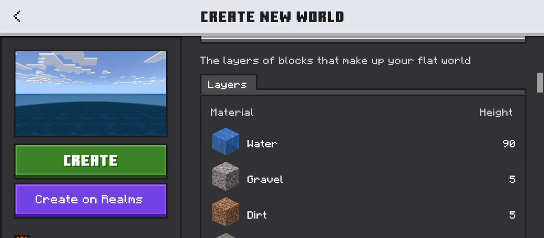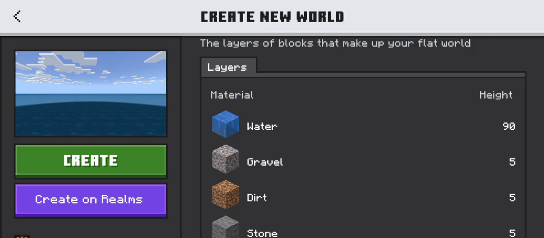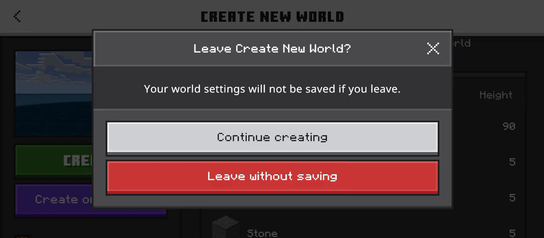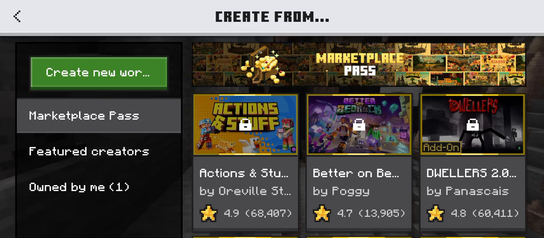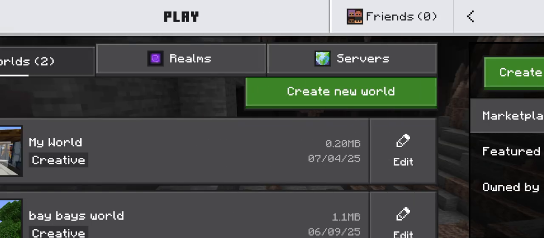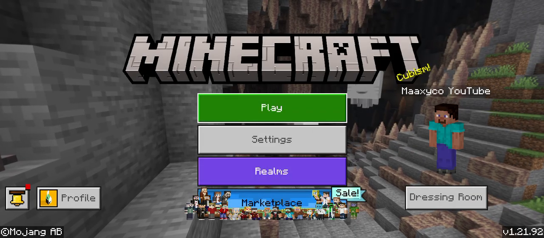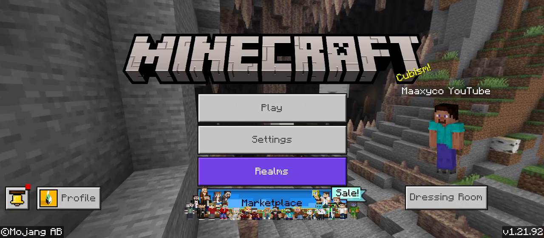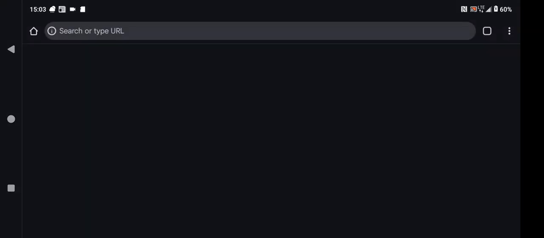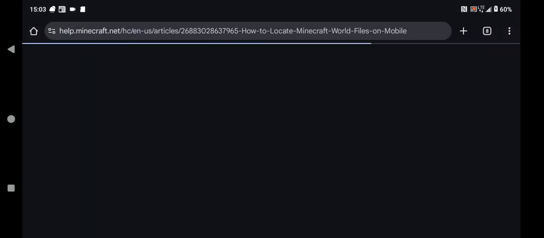My world is about 220 roughly deep on average for the water. I do plan on making some caverns, but so what we're going to do is we're going to back out of Minecraft. And then we are going to Chrome.